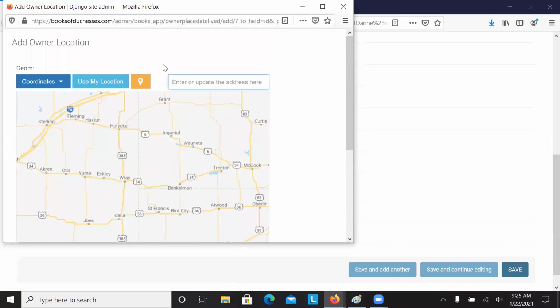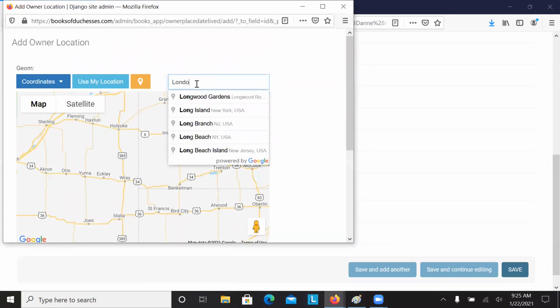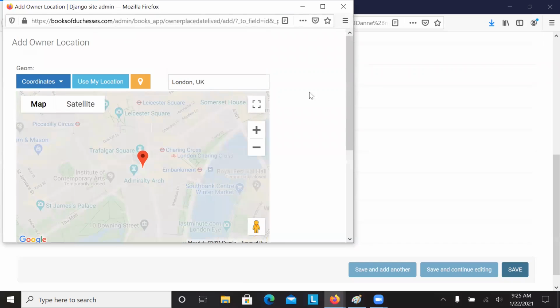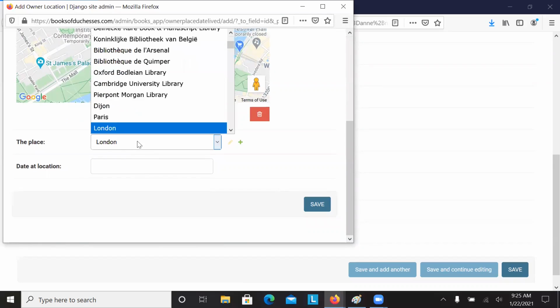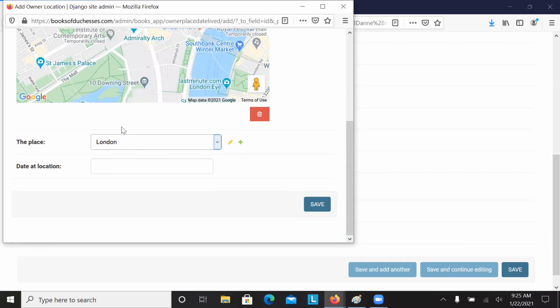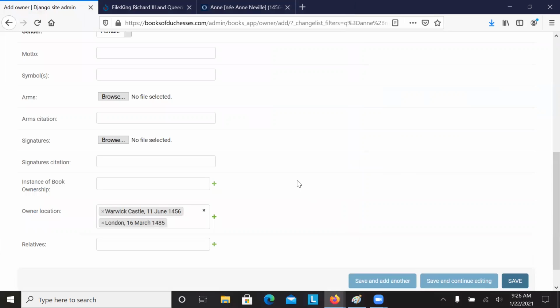I'm going to add one more location. This is going to be where Anne Neville died, which was in London. And once again, I'm going to click on the place from the drop-down menu. This links it into our location model. And the date that she was there was 16 March 1485. There are a couple of other locations for Anne, but for the time being, I'll leave it at that.